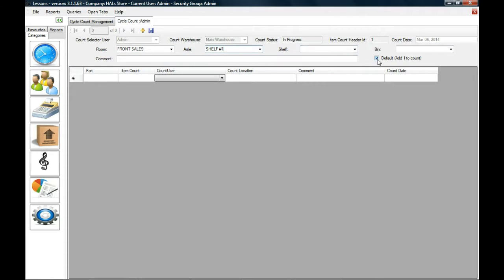Now you're going to note that default add 1 to count is checked off, and that's what you're going to want to use if you're using a barcode scanner and you're just going through and scanning every item individually. Now if you want to scan an item and enter the quantity that's there, such as guitar strings for instance, you might want to just scan one of them and count, okay, there's 12 sets of guitar strings. You can uncheck that. I'll show you how the system reacts differently each way.